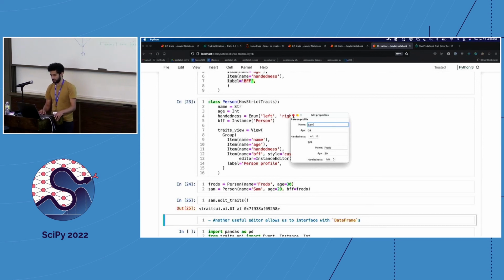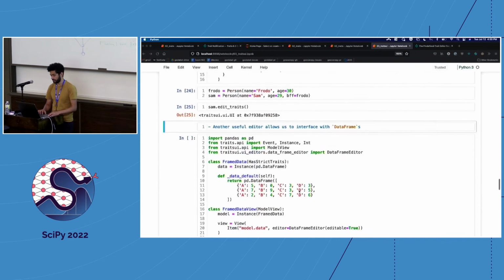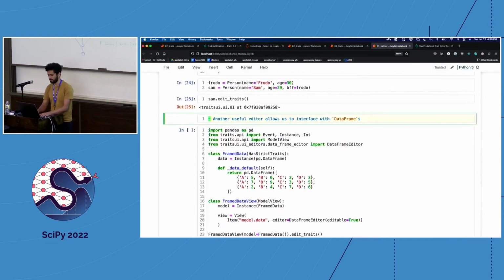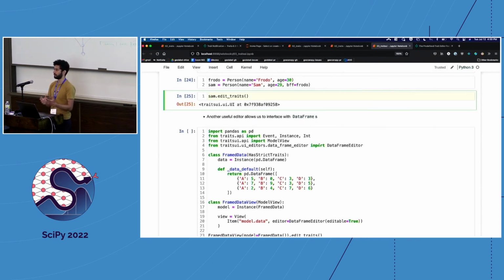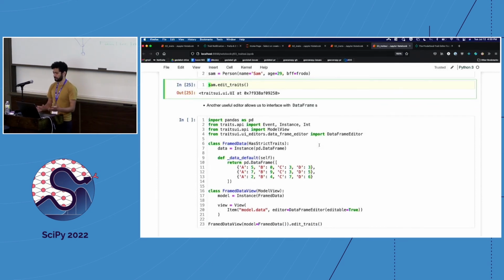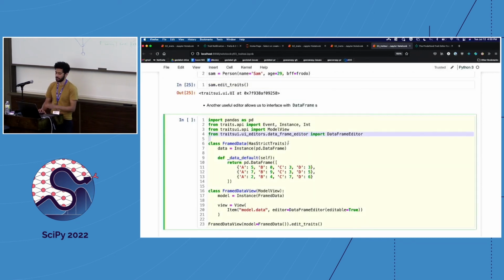Okay. So we as scientists do a lot of data science at times, and the most commonly used object to hold data, a data container, is a data frame. So Traits UI also has an editor that lets you interact with Pandas data frames. It's very simply called Data Frame Editor, although it needs to be imported not from the API, but from a special location in a special module. That has to do with Pandas being an optional dependency. We don't want Traits UI to depend on Pandas, so it's in a special place.